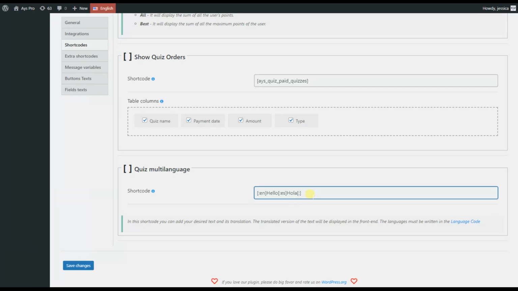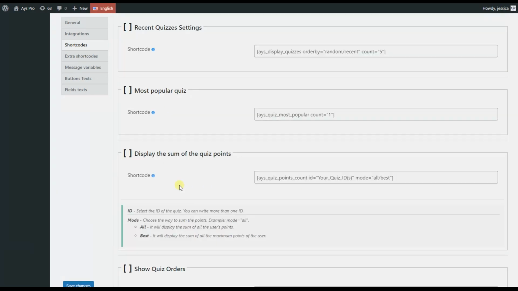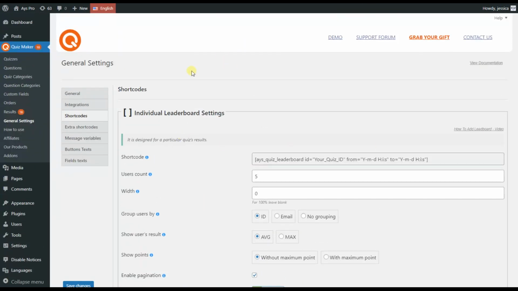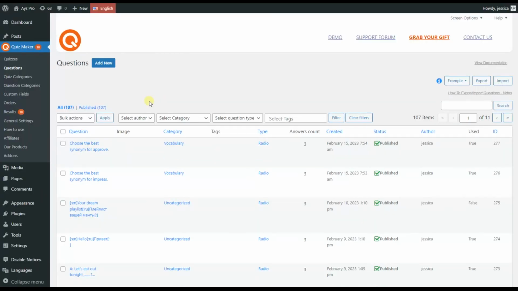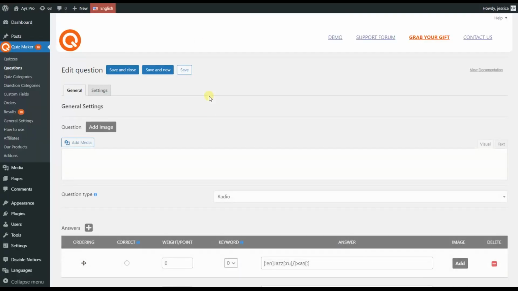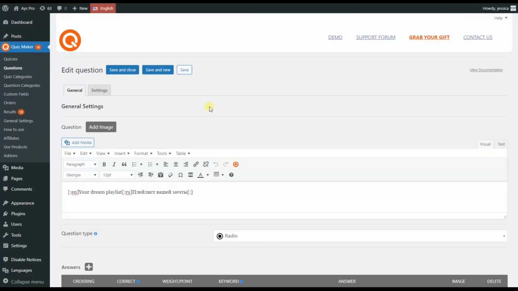So now let's copy the given shortcode and go to the question submenu where we can create our questions, which then will be displayed in our preferred language. In this case, it will be Russian. So now let's click on the question submenu. And to save our time, I have already created a question and I will show you the example, and you will clearly understand what I did there.